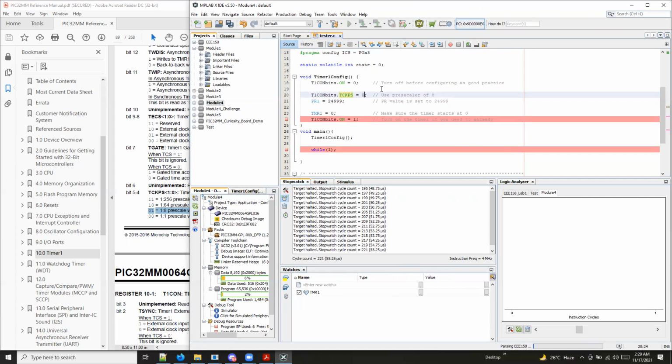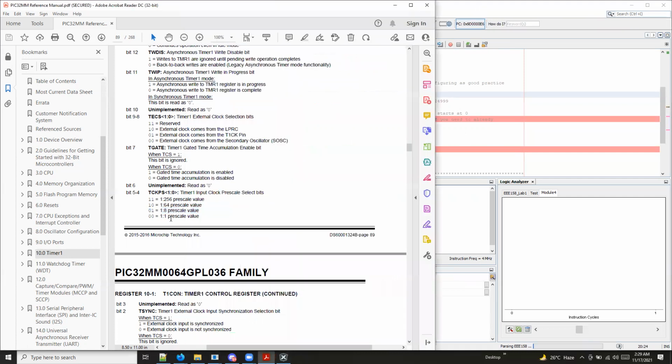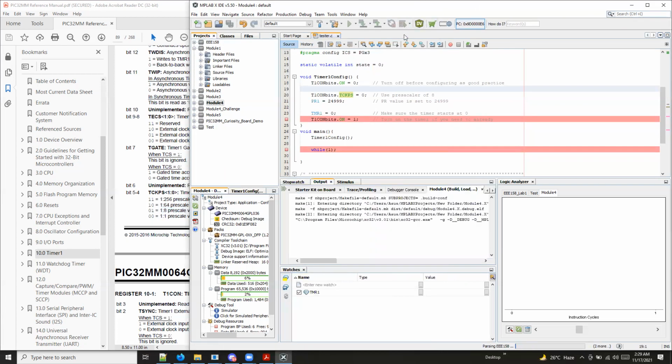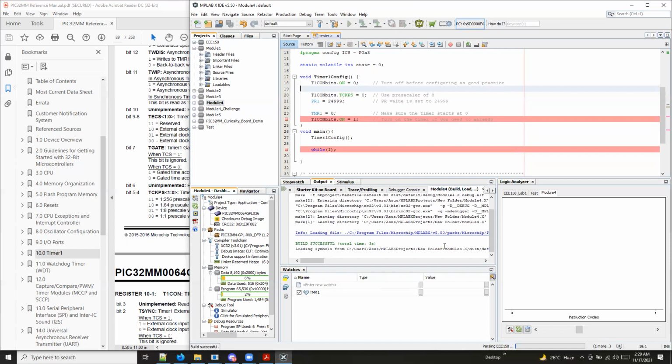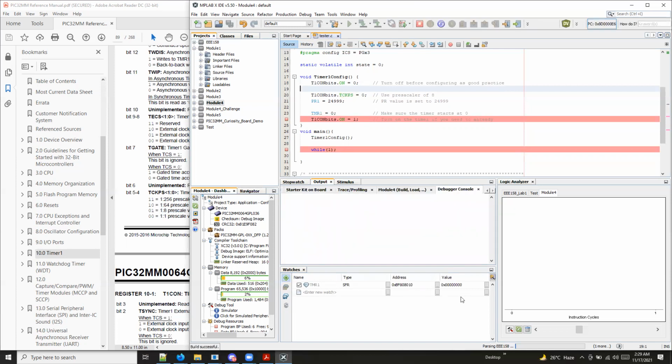Kung palitan natin yung prescaler to 0, which means 1 to 1 yung prescaler value. Pagka sinimulate natin, you can observe na mas mabilis lumaki yung ating timer value.